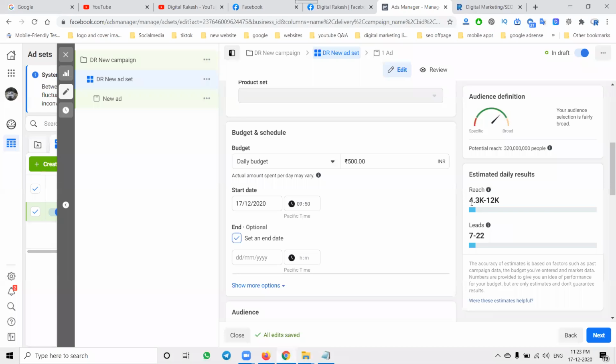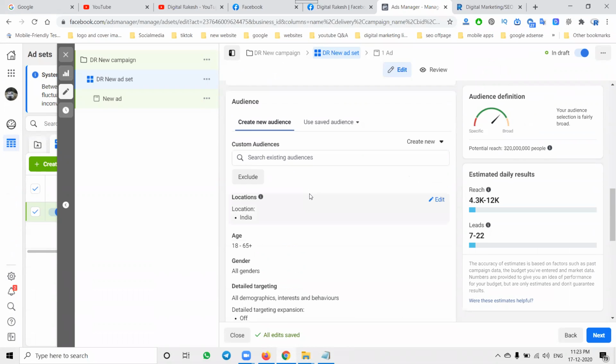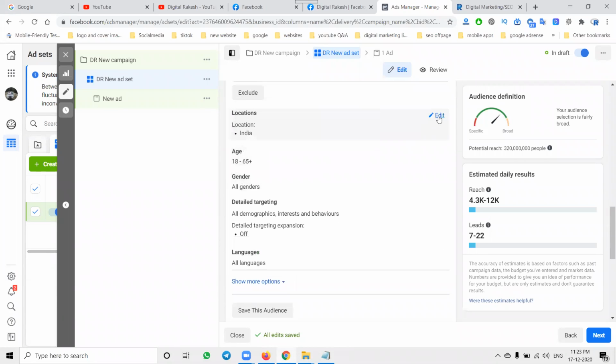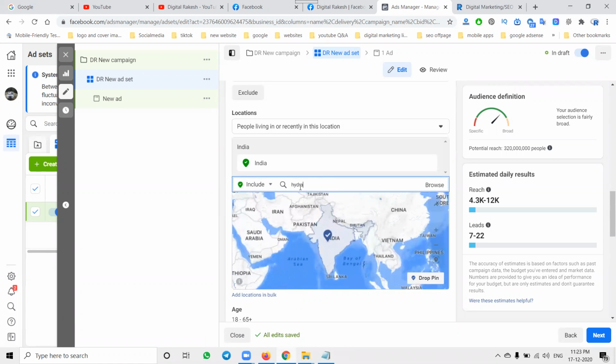Depending on the budget, the reach will be 4,300 up to 12,000, and the leads will be 7 to 22. I'm not giving any end date, so the ad will run continuously. After that, you can select a particular location. The location I'm targeting right now is only Hyderabad.